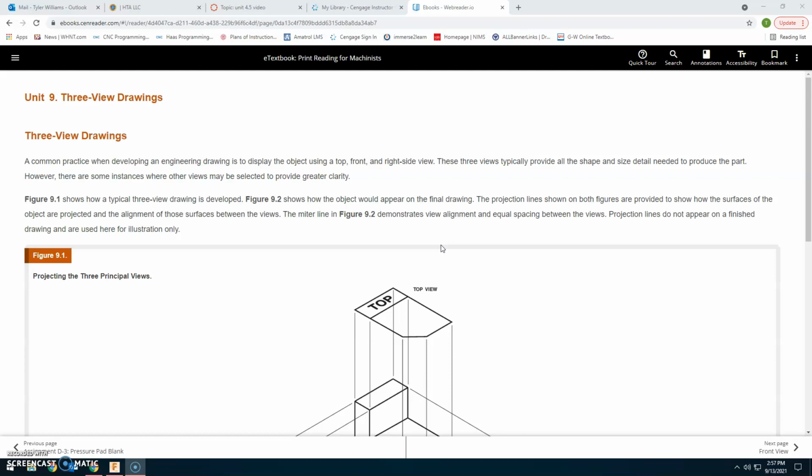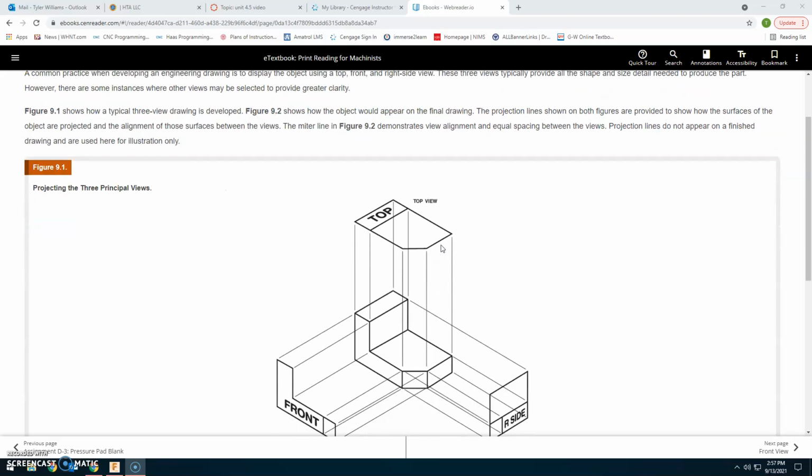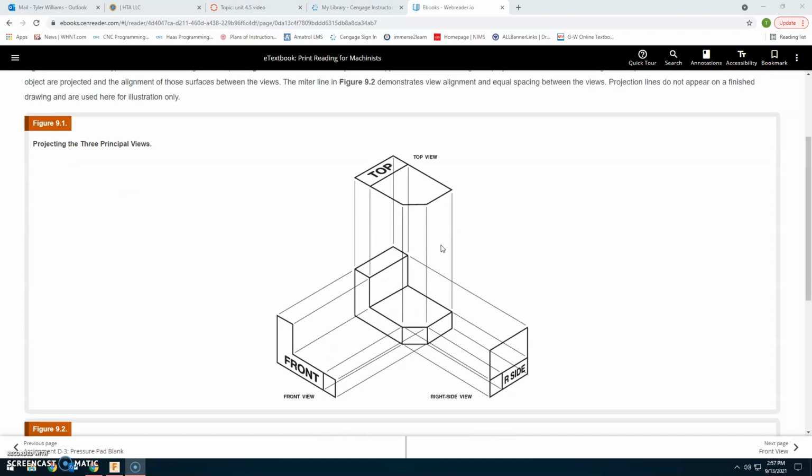However, there are some instances where the other views may be selected to provide greater clarity. Figure 9.1 shows how a typical 3 view drawing is developed. Figure 9.2 shows how the object would appear on the final drawing. The projection lines in both figures are provided to show how surfaces of the object are projected and the alignment of the surface between the views. The miter line of 9.2 demonstrates new view alignment and equal spacing between the views. Projection lines do not appear on a finished drawing and are used here for illustration purposes only.